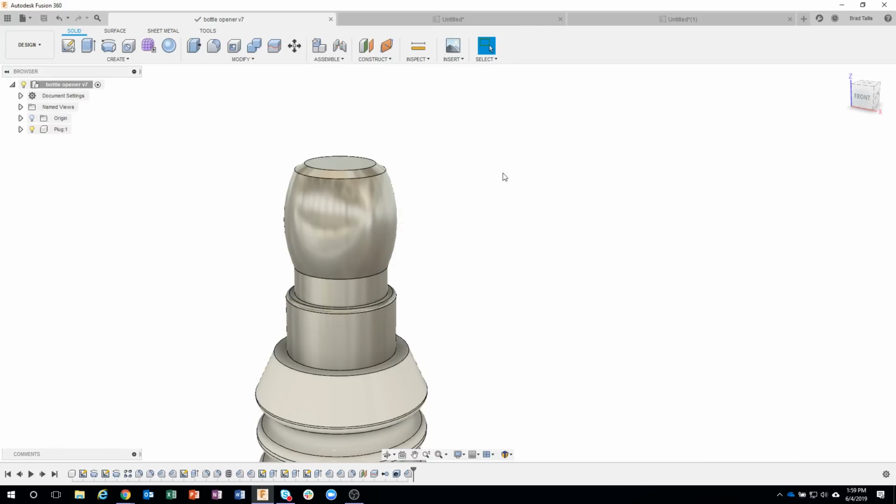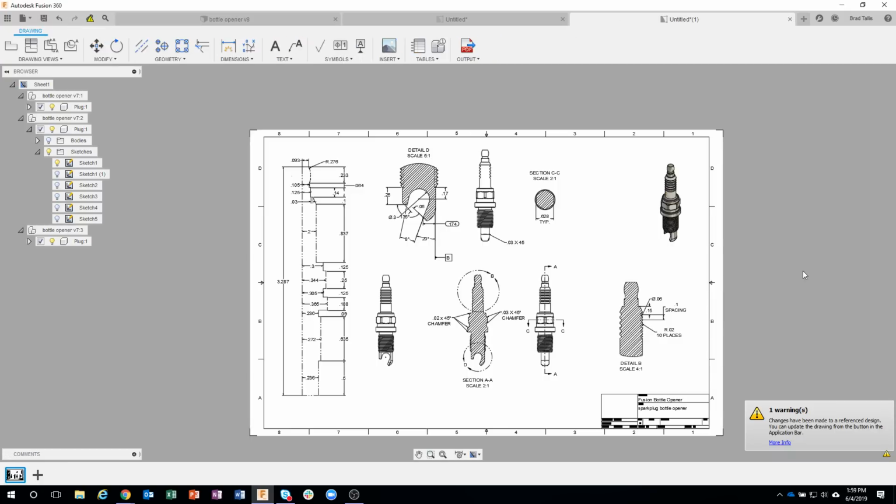Watch what happens when I go into my drawing. Okay, so we're going to see this go from version 7 to version 8. Now I'm going to come over to my drawing, and you'll see I get a warning. Changes have been made to a reference design. You can update the drawing from the button in the application bar. And you'll notice that same little symbol right here.